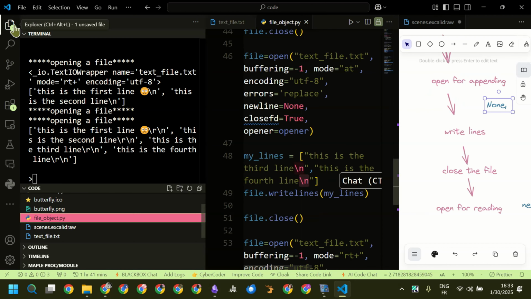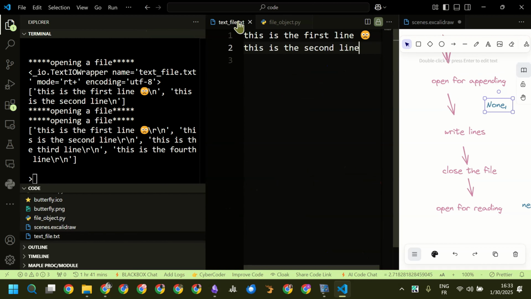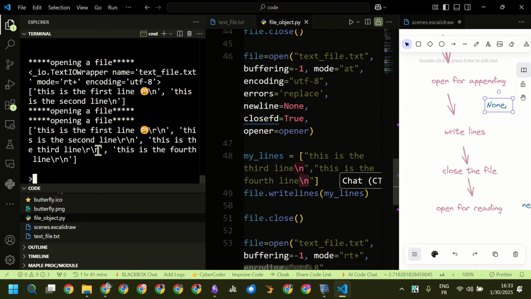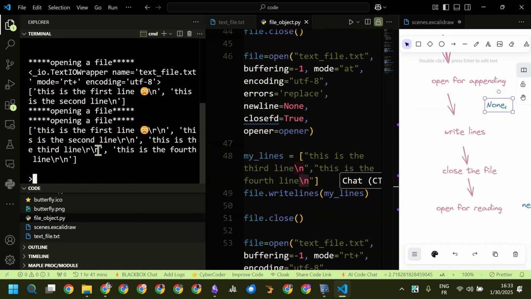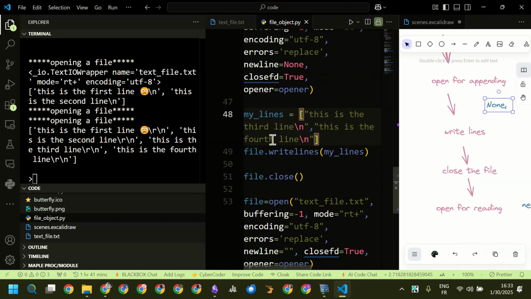So if I do this, I check my file, which has only 2 lines because I've already tested these values. If I read the code, you can see that even though I wrote 2 lines, the 3rd line and 4th line with the \n character were translated to carriage return and line feed.